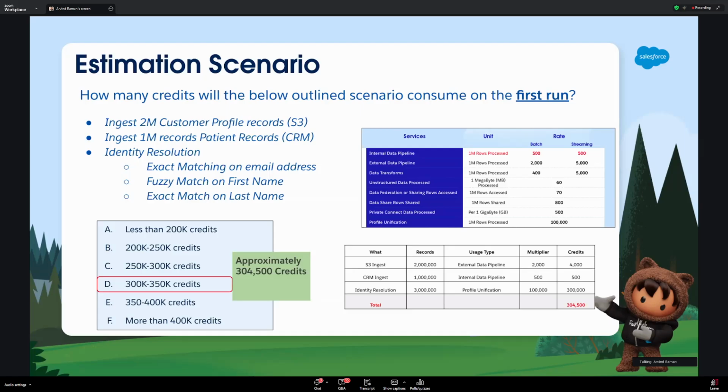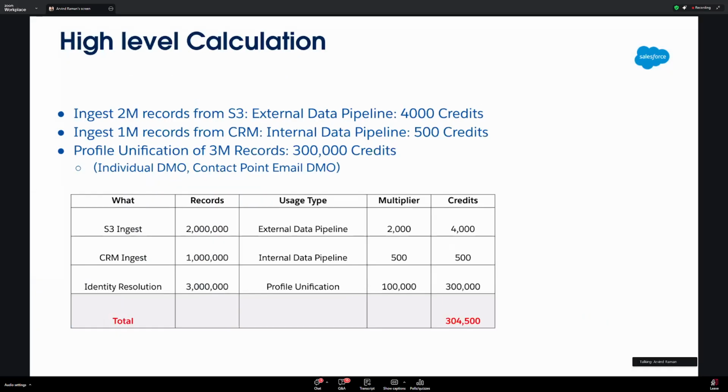And then we are unifying about 3 million profiles. That's 2 million from S3, 1 million from CRM, so that's going to process 3 million rows. Since it's per million rows, it's 100,000 credits per million, so at 3 million it's going to be 304,000 credits. So that's what the range is in terms of how we get that calculation.